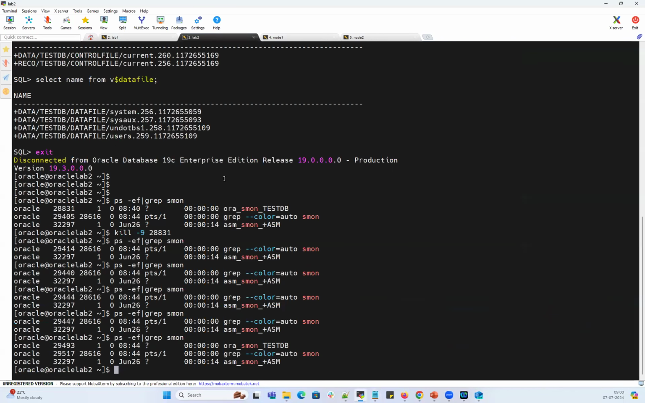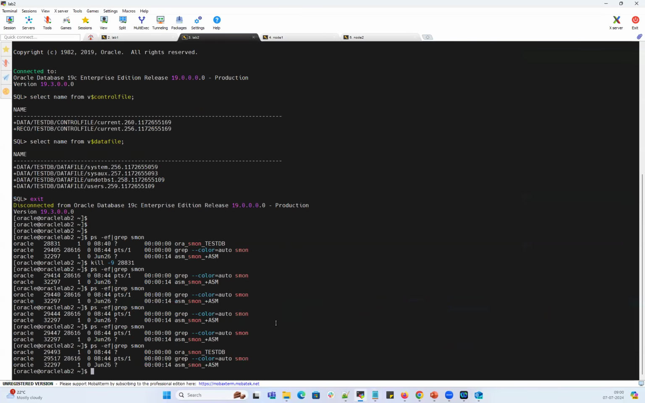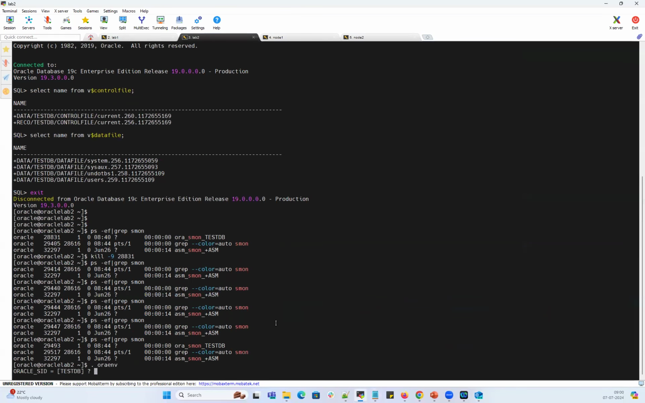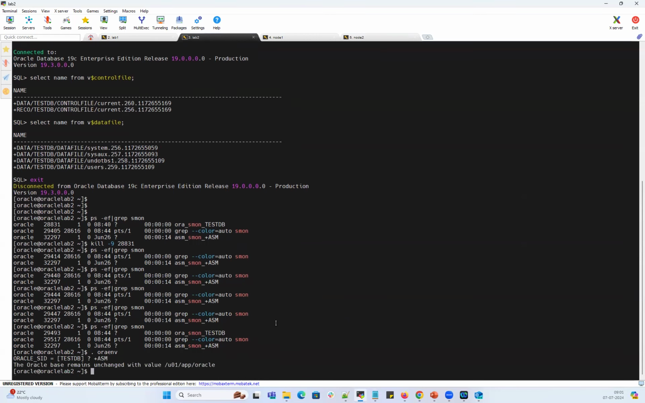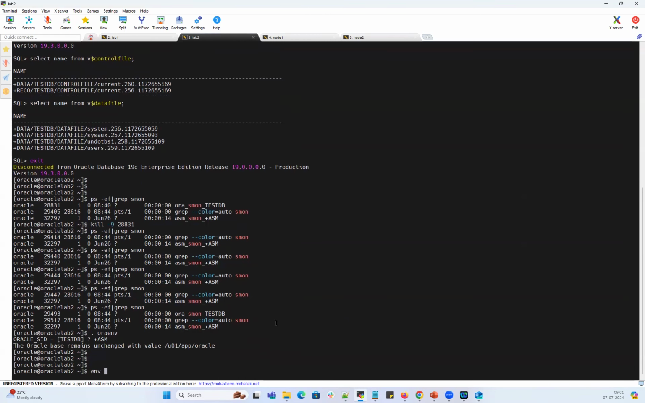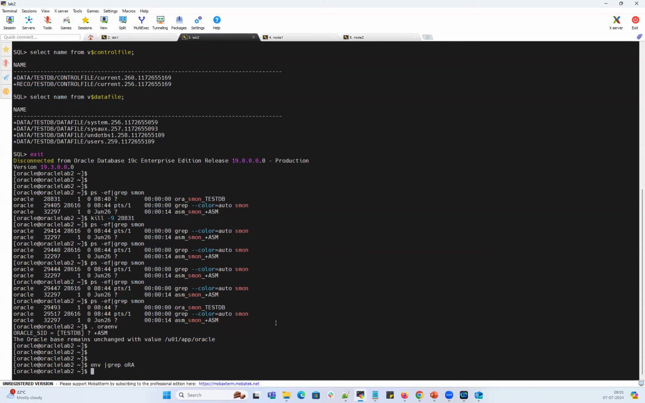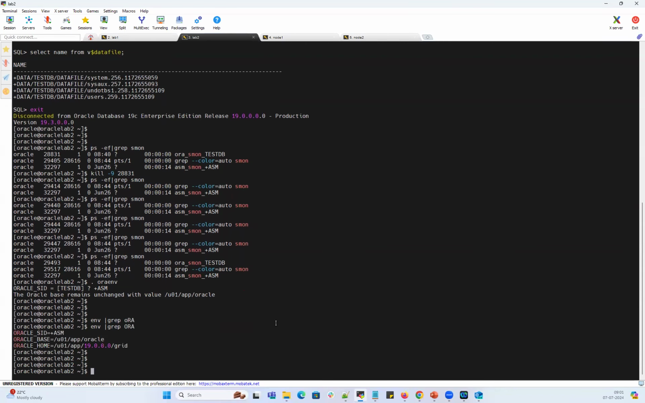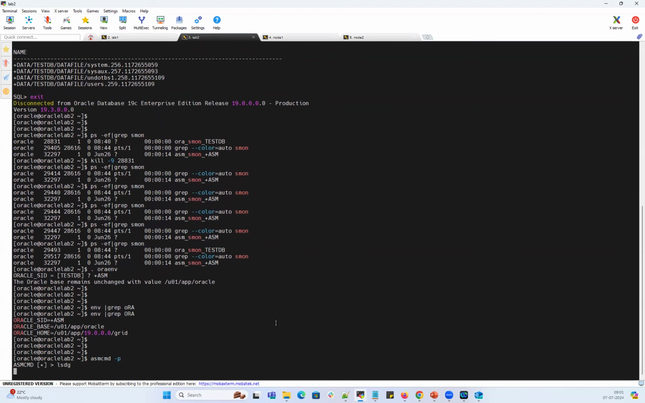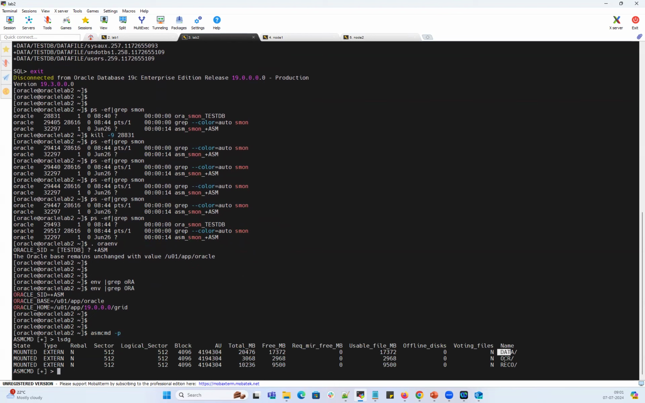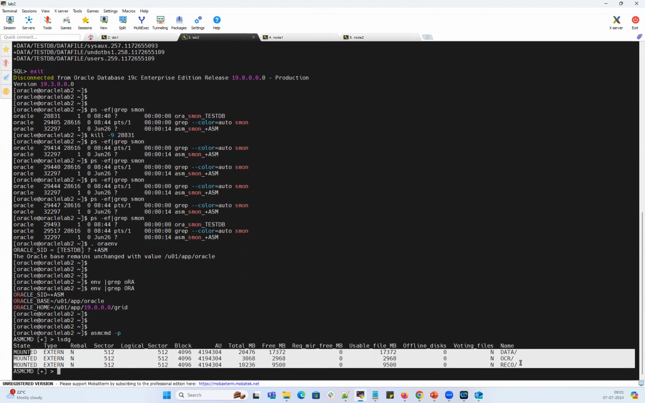Meaning, wherever it is having ASM, I can show you that: plus ASM. I can run asmcmd -p lsdg. So I have this data, reco, OCR. This is your ASM storage. On this storage, you're going to create your databases.